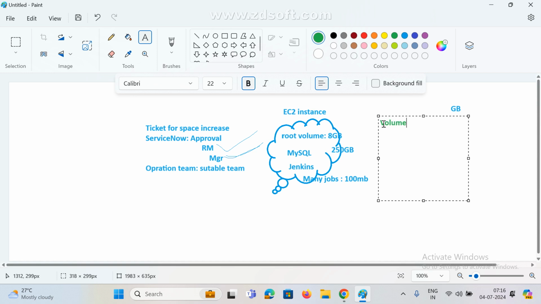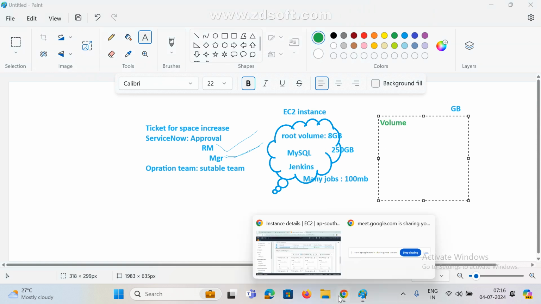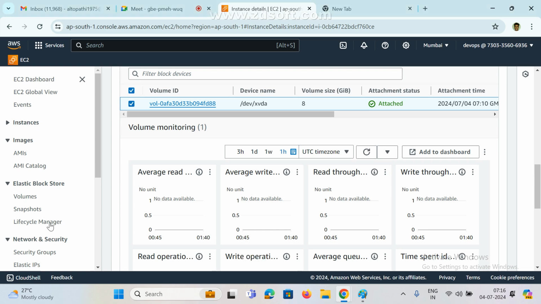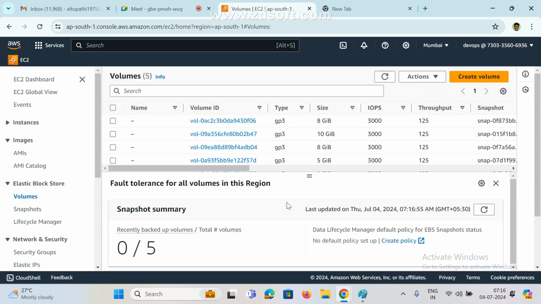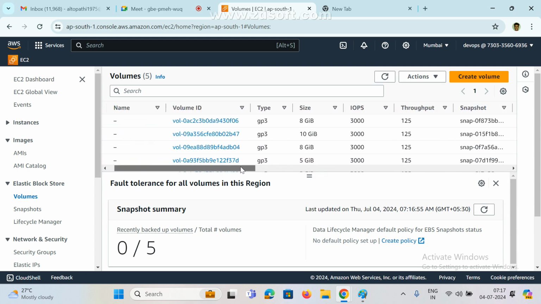Okay, so here there is one option. If you go to the left side, see here, there is Elastic Block Storage, EBS. Under EBS, you can see three options: volumes, snapshots, and lifecycle manager. Now if we click on volume, these are the default volumes.